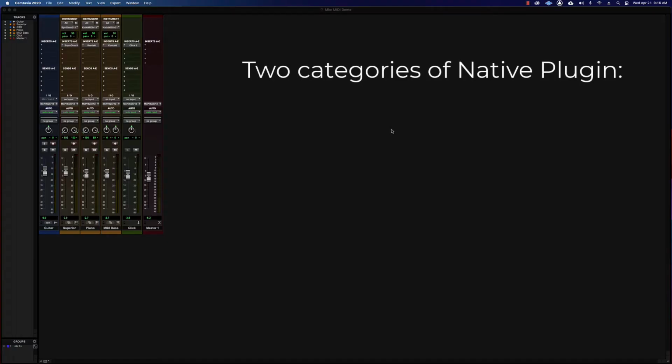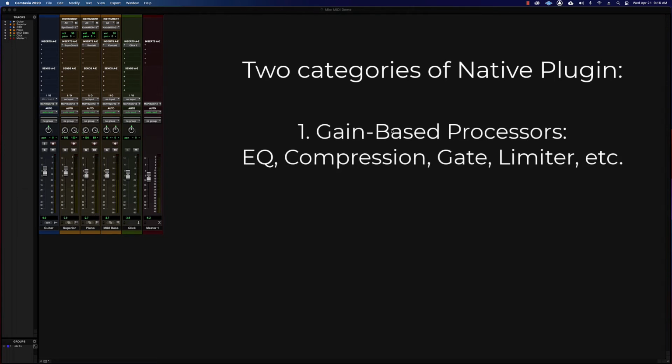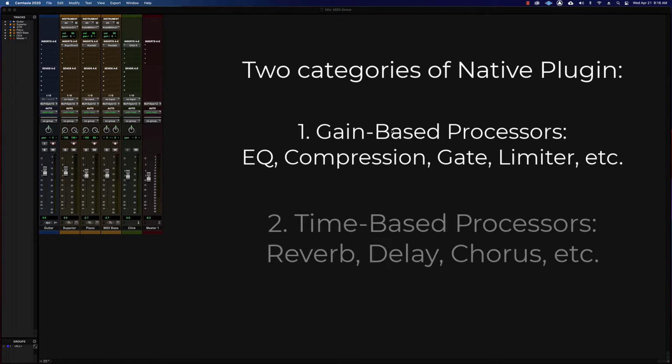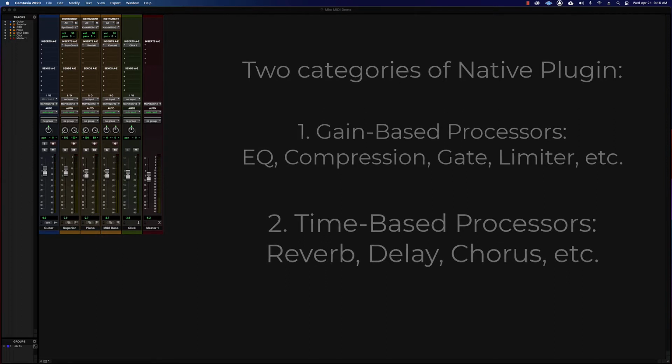So there are kind of two main categories for these native plugins. One is gain-based processors. So that's things that add or subtract gain basically from your track or your mix. Those are things like EQ, compressors, gates, limiters, expanders, all that good stuff. And then there are time-based processors. Time-based processors are things like reverb and chorus and delay and echo, all that good stuff.